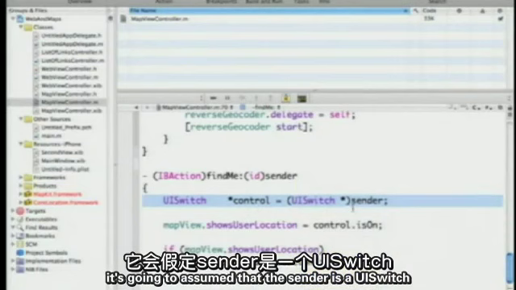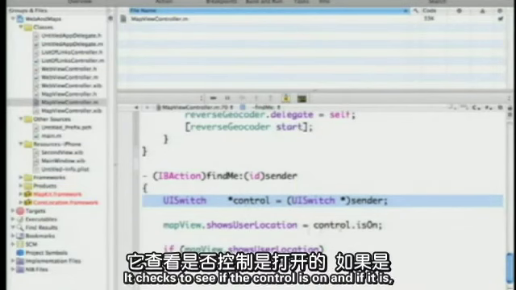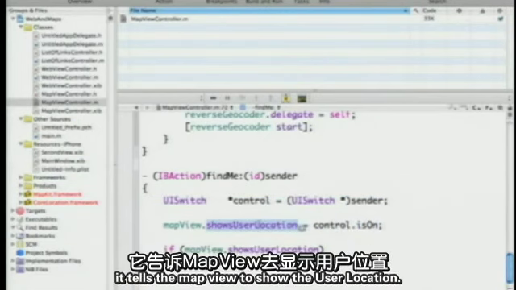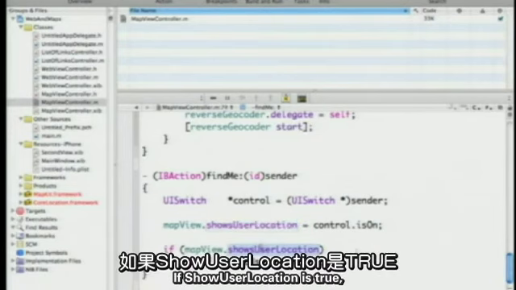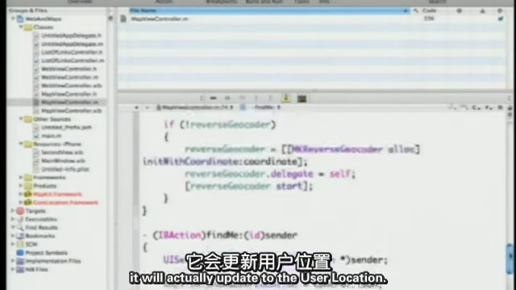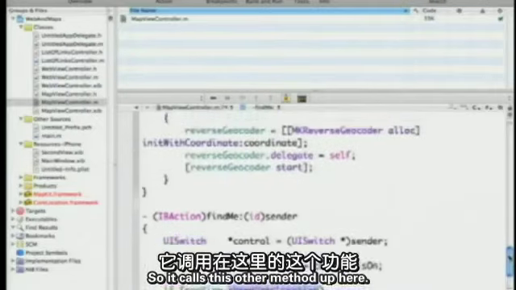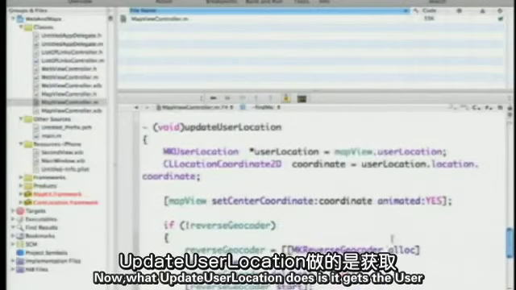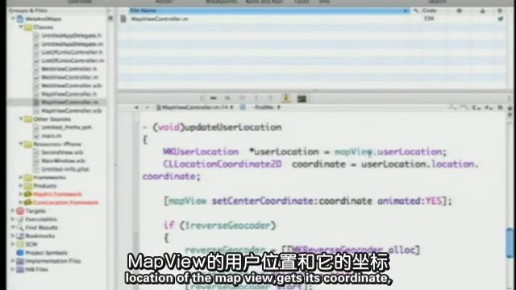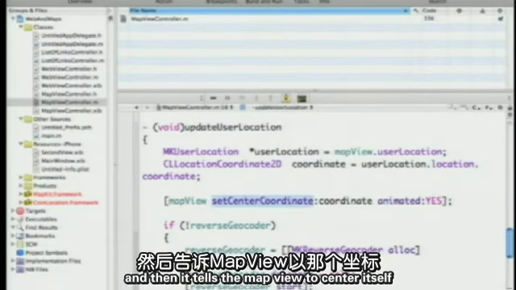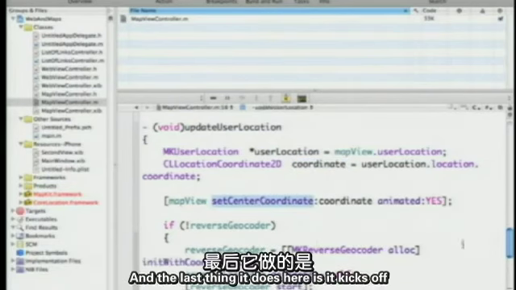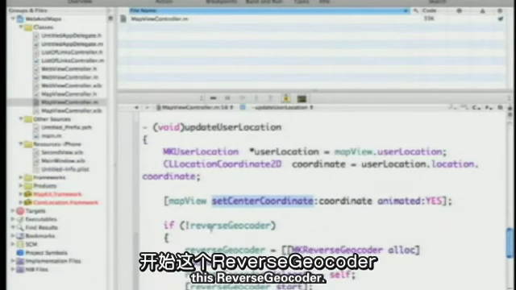All right, so findMe. Again, it's going to assume that the sender is a UISwitch, so it casts it. It checks to see if the control is on, and if it is, it tells the map view to show the user location. If showUserLocation is true, it will actually update to the user location. So it calls this other method up here. Now what updateUserLocation does is it gets the user location off the map view, gets its coordinate, and then it tells the map view to center itself around that coordinate. And the last thing it does here is it kicks off this reverse geocoder.